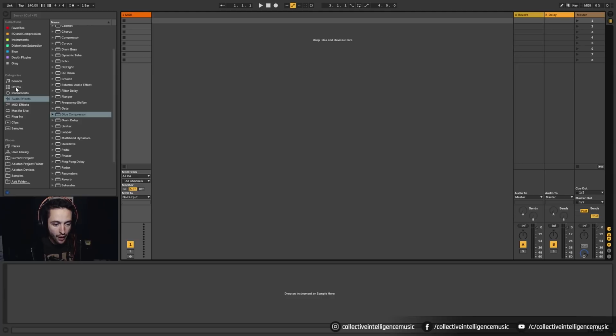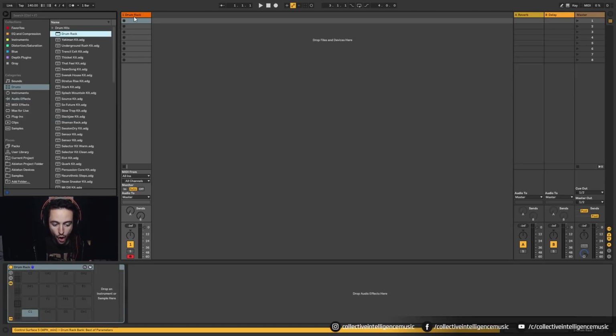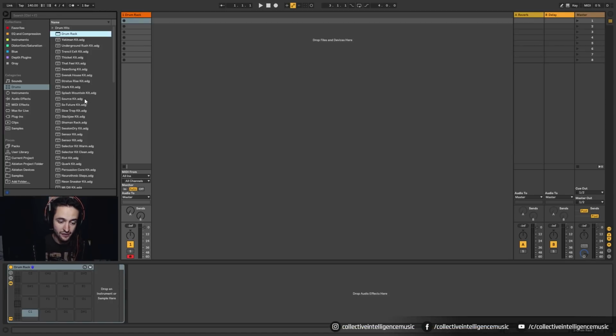We're going to be using a drum rack. So I'm going to come to drums and click and drag a drum rack and drop it on that channel. A drum rack is different to the drum kits that I used in the previous video. The drum kits come with sounds already preloaded into them.